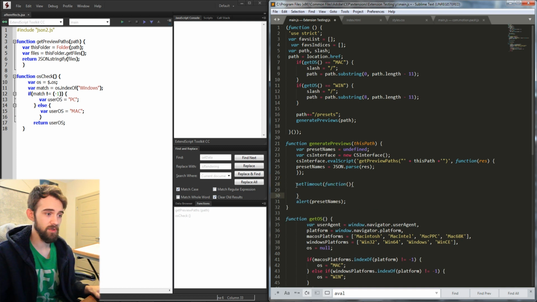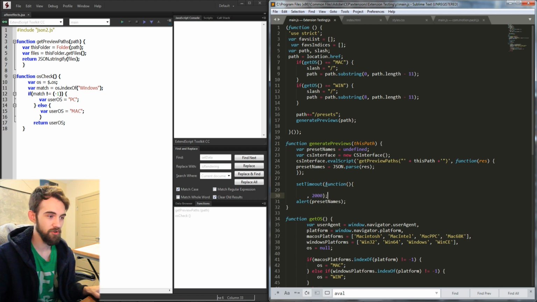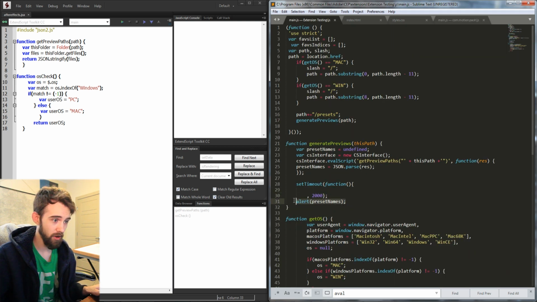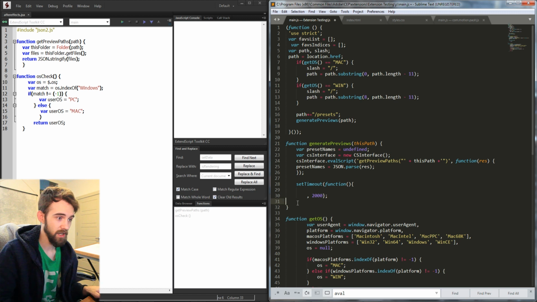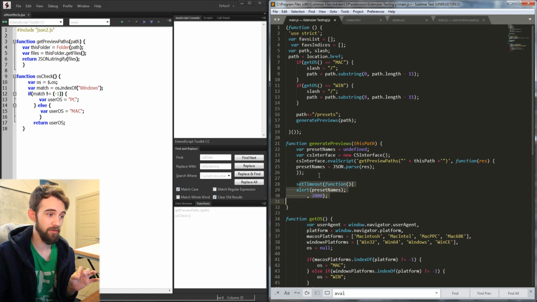So what we're going to do is use the set timeout function, which will basically require a function argument as well as the time number. We're going to time it out in milliseconds. So let's say we'll wait for 2000 milliseconds. This is overkill and we won't need to wait for 2 seconds, but just to show you how it works, this should be good. So inside of here, if we put in our alert preset names, it's going to execute this function, alert preset names, 2 seconds after all of this code.